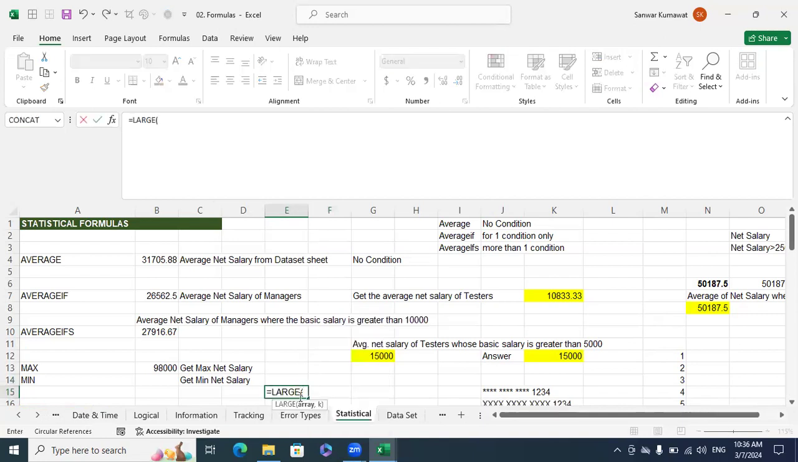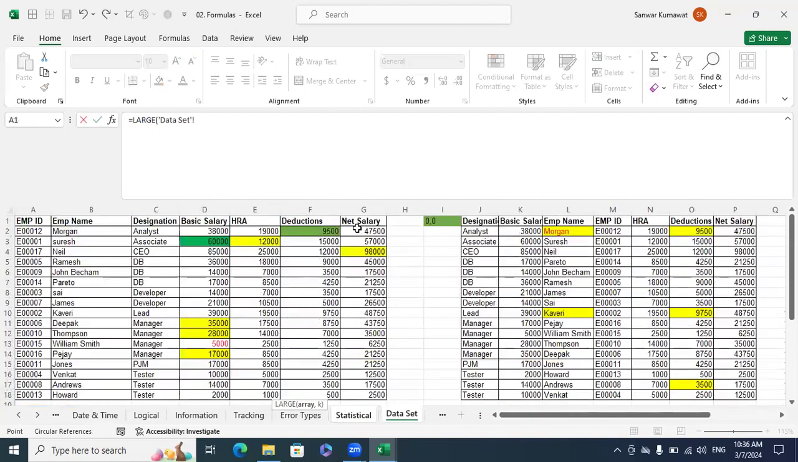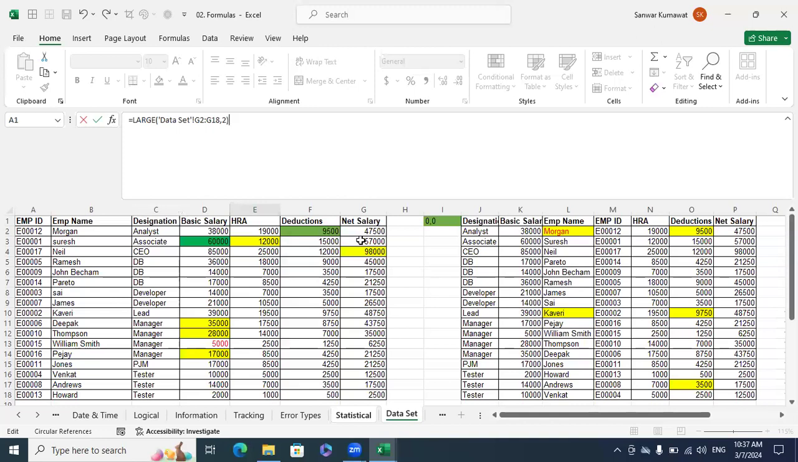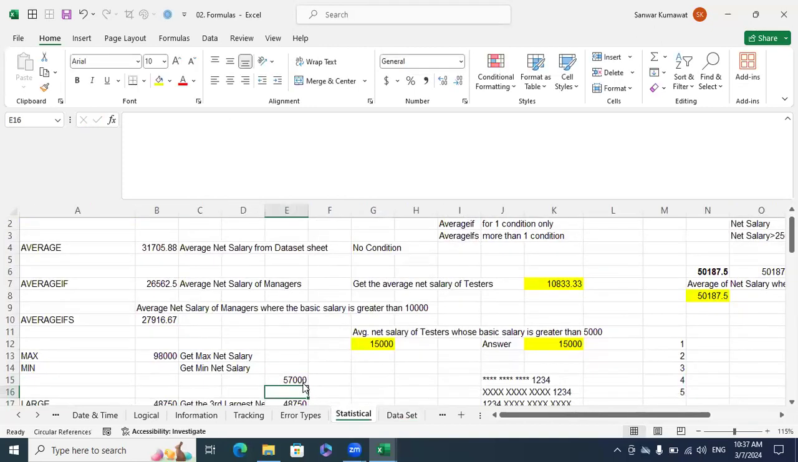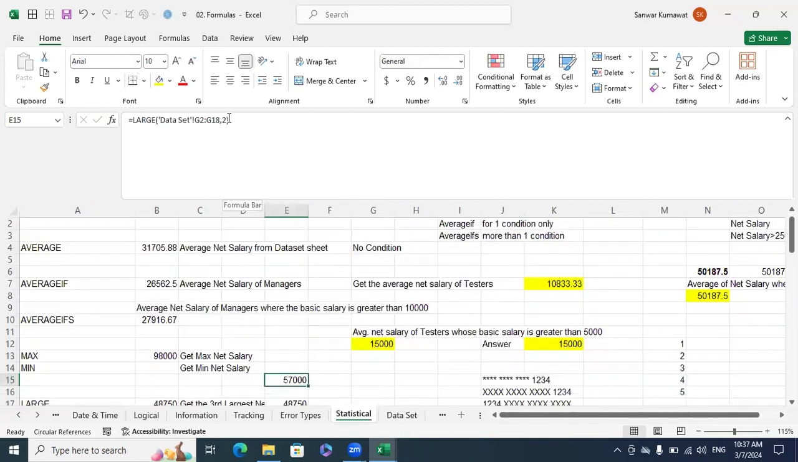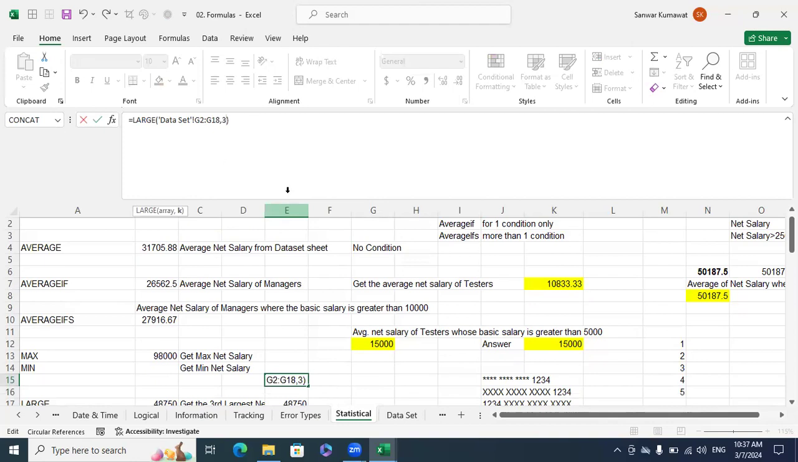Large. Array. Array is what? Range, reference. Comma, what is K? Number. Which is the second largest number I want to know? Second means number 2. What is second largest number? 57. If I want to know third largest number, then I will change this number to 3.